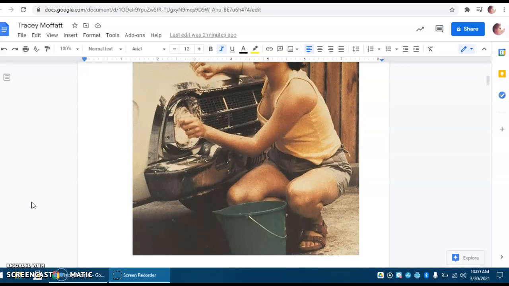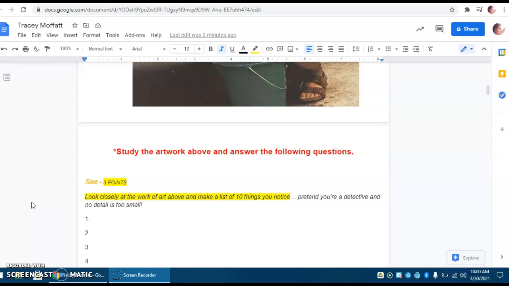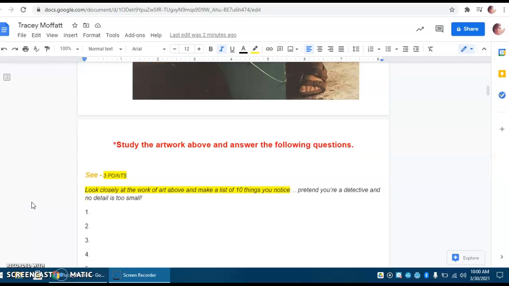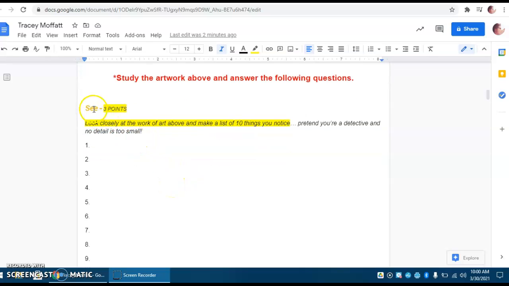So, this is the photograph you're going to be diving into. As you scroll down, you will need to look back at this photograph to help answer the questions. You're going to notice some things in red. These are directions. Study the artwork above and answer the following questions. The things in yellow are going to help you with each section with points.